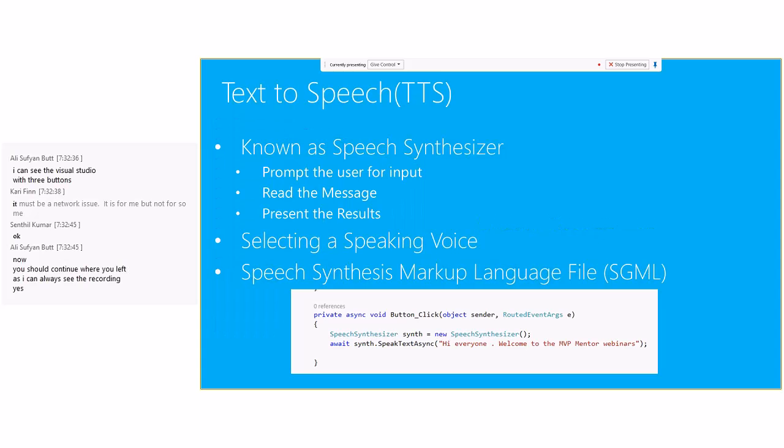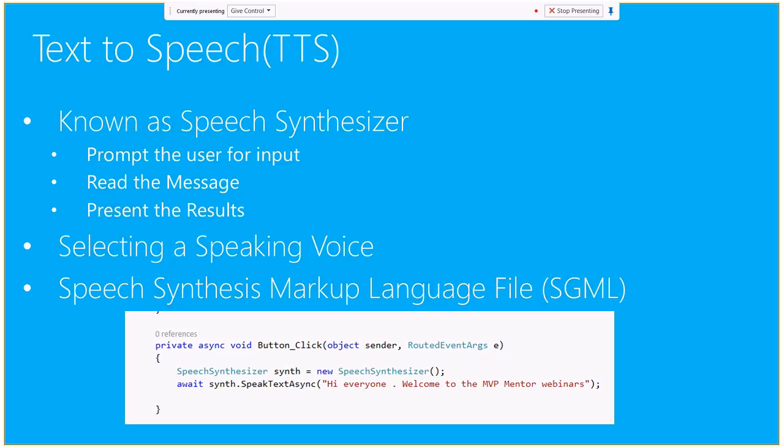The third component that we're going to talk about is the text-to-speech. Text-to-speech is another interesting feature that you can use within your app. It is also called speech synthesis, where the app can speak the specified text to the user using the Windows Phone speaker.